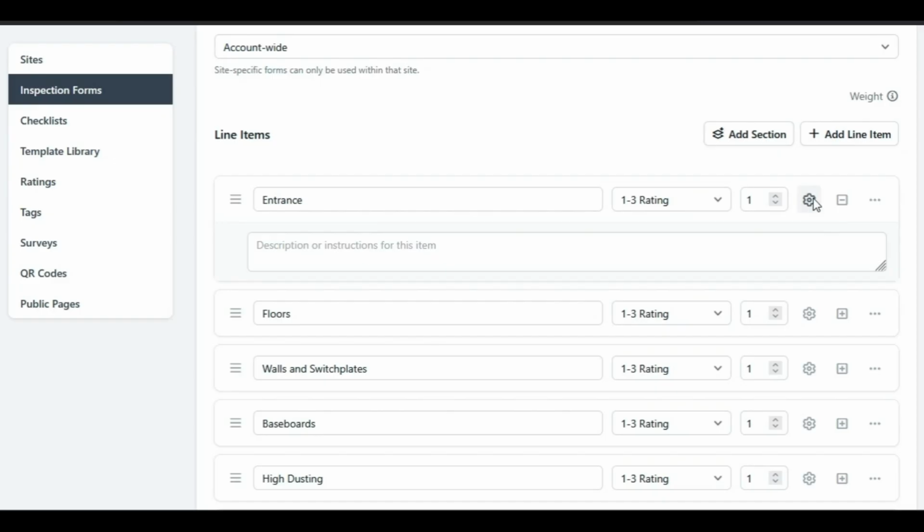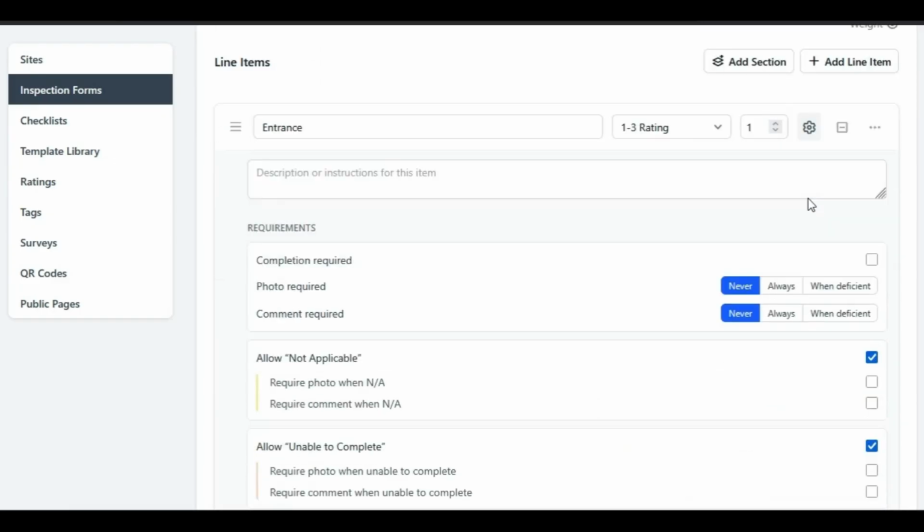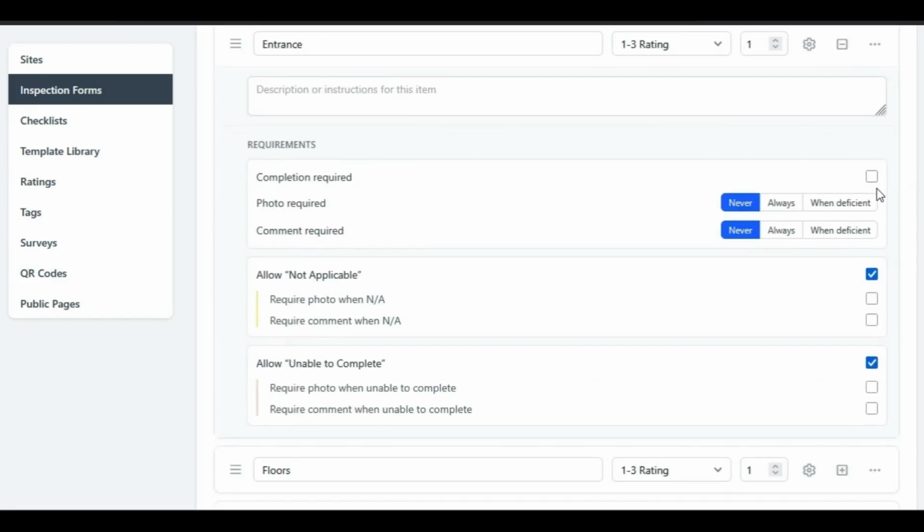And then this gear option lets you set requirements. So this would be if you don't want the inspector to be able to skip a certain line item, then you can check this completion required box, and that will make it so that they need to choose a rating in order to submit the form.